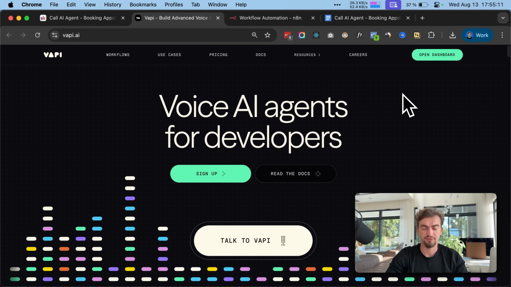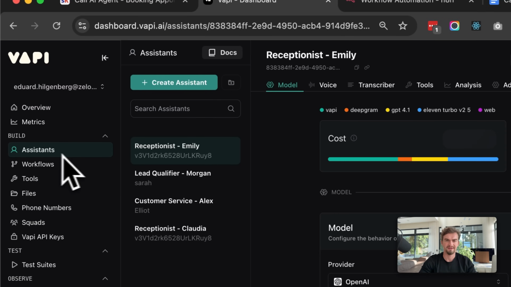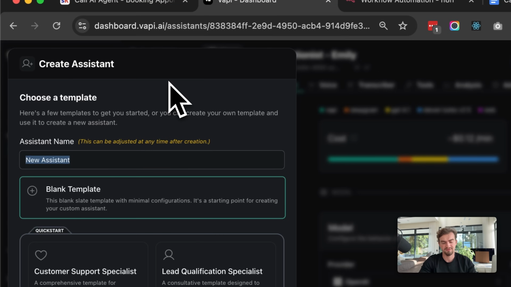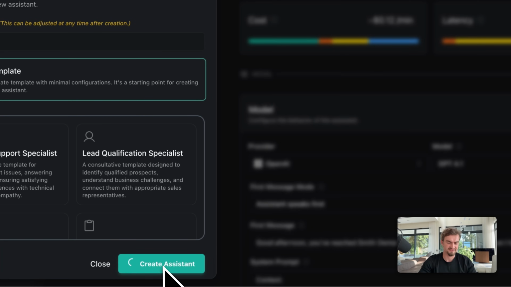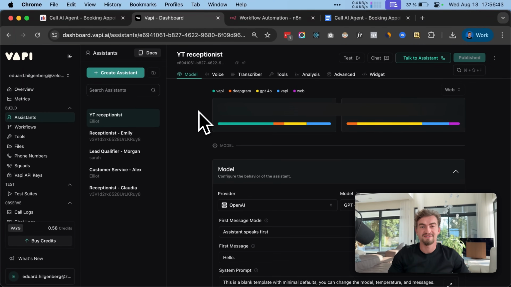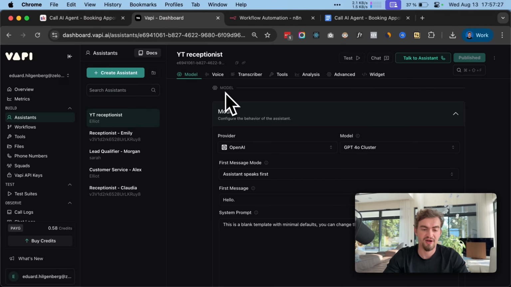Here we create a new account first. After that, we click Open Dashboard and click under Build Assistants. Next, we click Create Assistant and give it a name like YouTube Receptionist. And start with blank template and click Create Assistant. And make sure to stick until the end, where we make a full cost breakdown and explain what kind of latency is acceptable. The first thing we have to set up is our AI model.